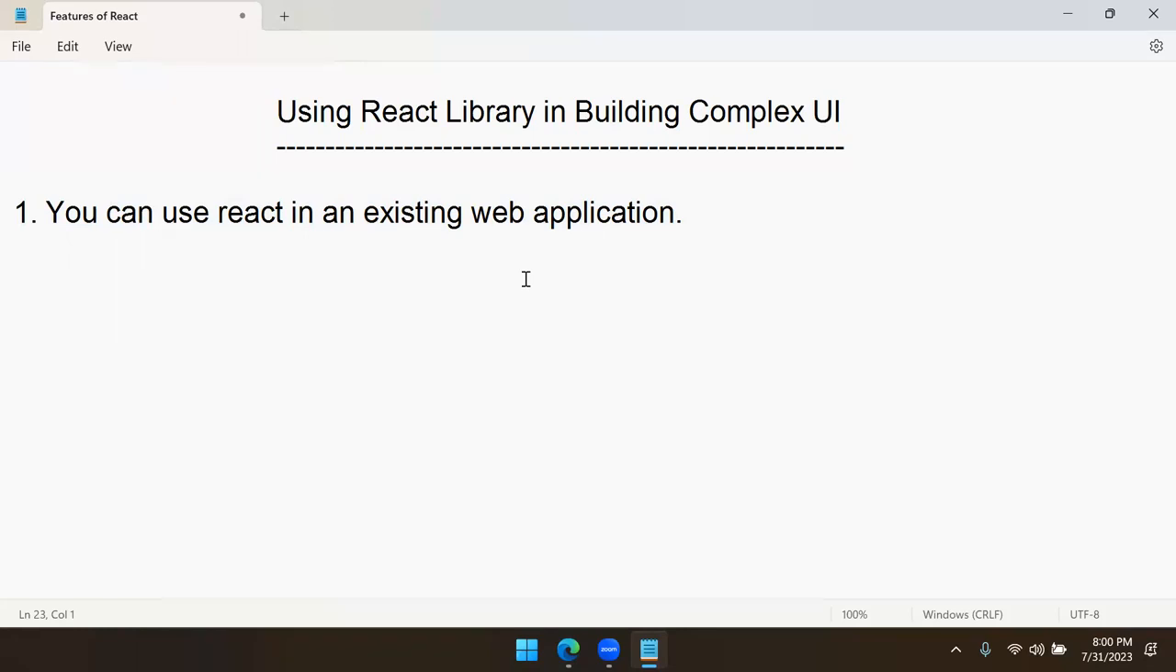We can use Angular. Remember, Angular and React are not technologies which are used only for building separate apps. They can be used in existing apps. And sometimes you will be surprised that in one application, both Angular and React can be used. That's possible, and I will show you also.